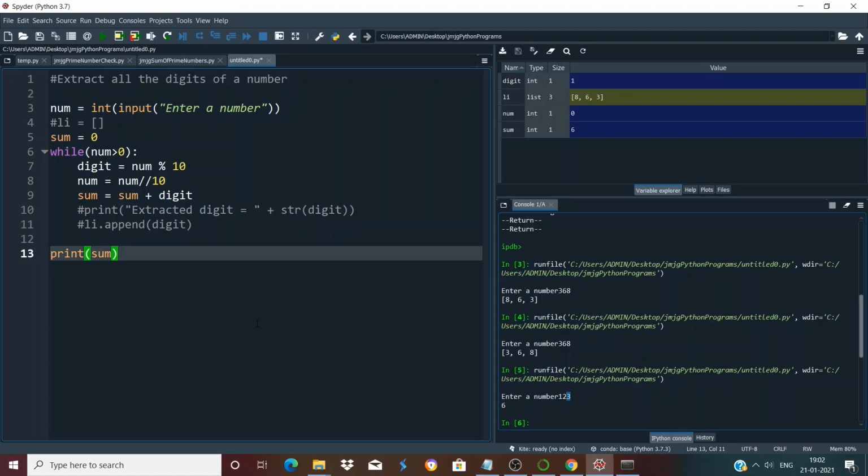This video was all about strengthening your foundation in while loop, or the entire concept of loop.